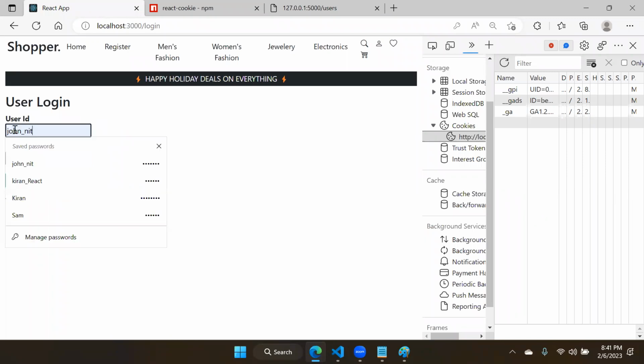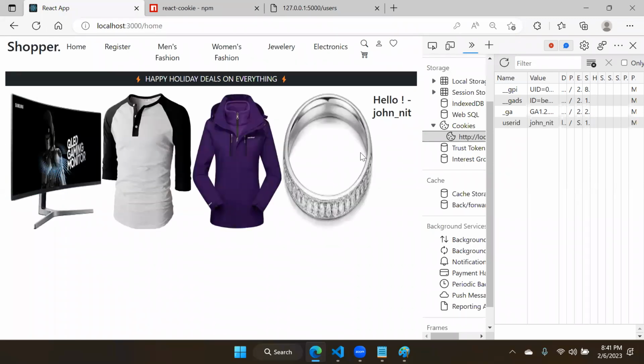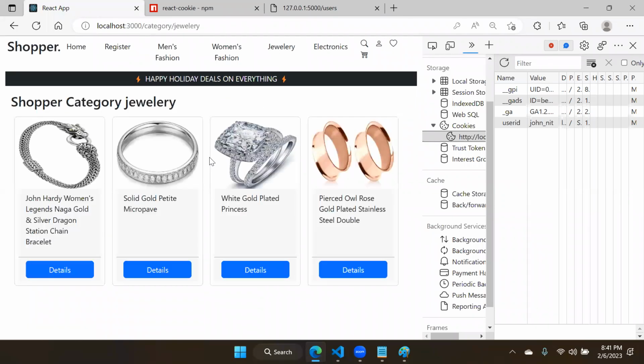Now I will log in once. Okay, let's log in. John NIT, John @11 and login. When I say login, now home comes. And now click on jewelry. Now jewelry also will come.